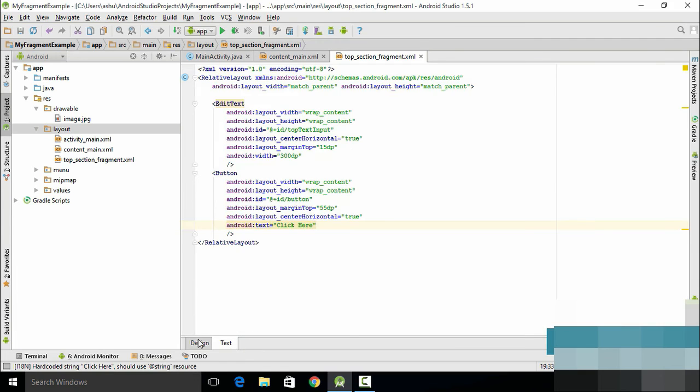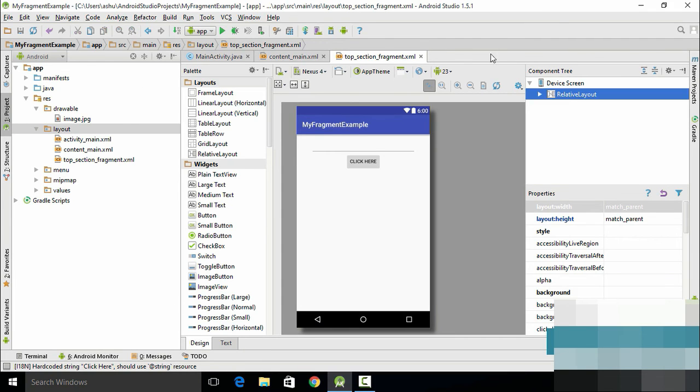Basically what we did is that we have created the top section fragment. In order to create this fragment, we used the layout folder, which holds each and every XML file or layout file for us. A fragment is basically similar to the main activity, so it is going to have an XML file and a Java file. What we have done is that we have created the layout file for the top section fragment.